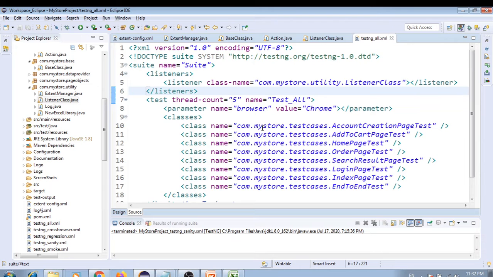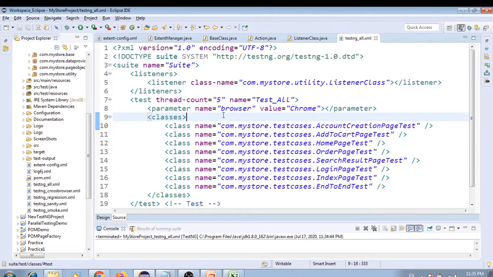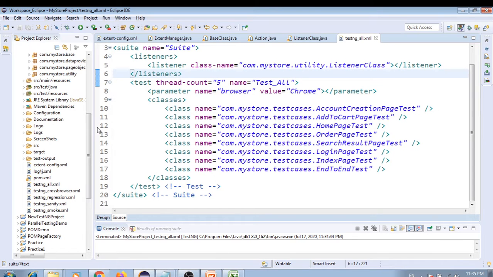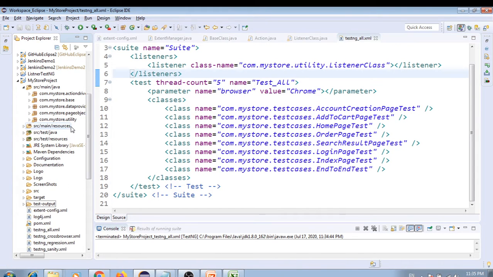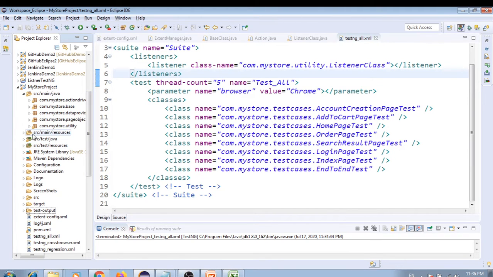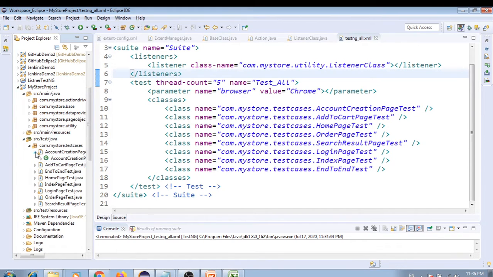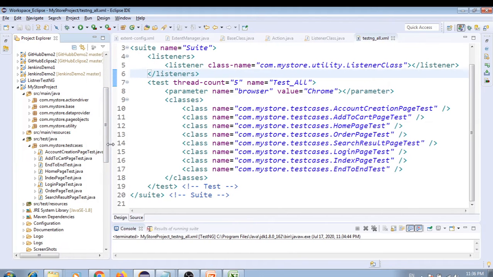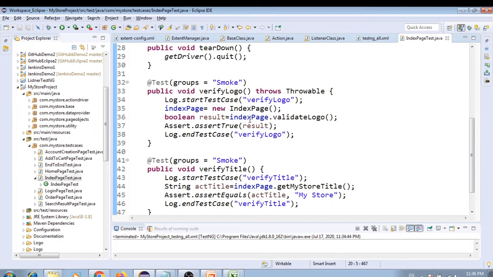So all done. The XML is also ready, guys, so I can run this now, but let's deliberately fail some of the test cases. So what I'll do is fail some test cases. I need to go to IndexPageTest. Let's fail one test case from here.